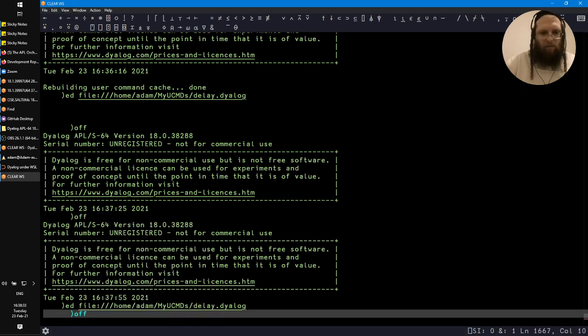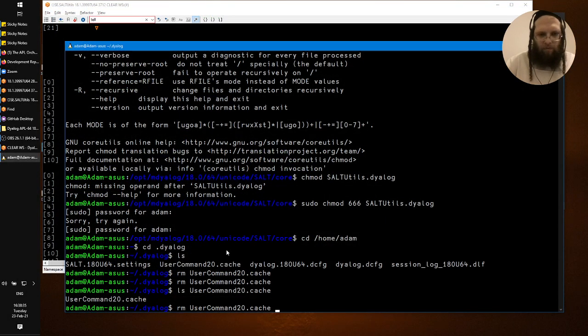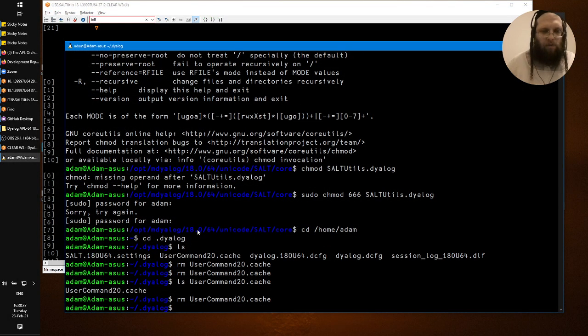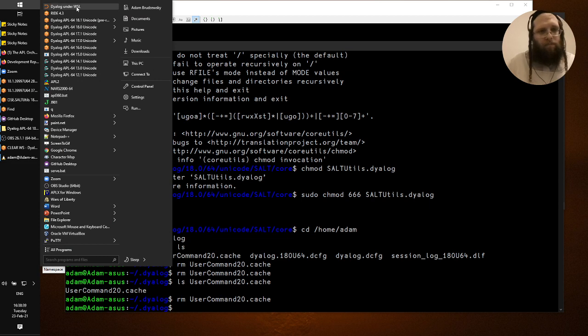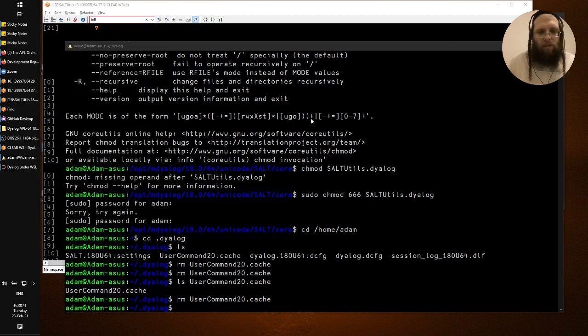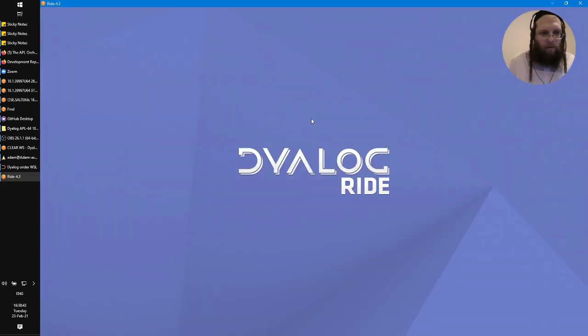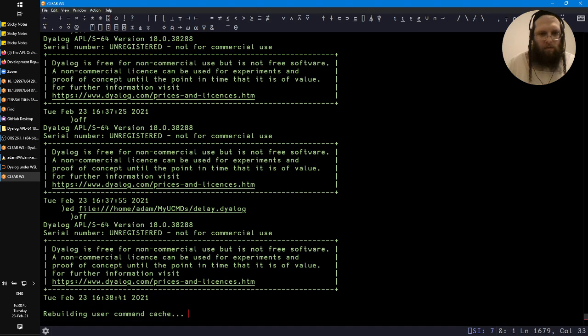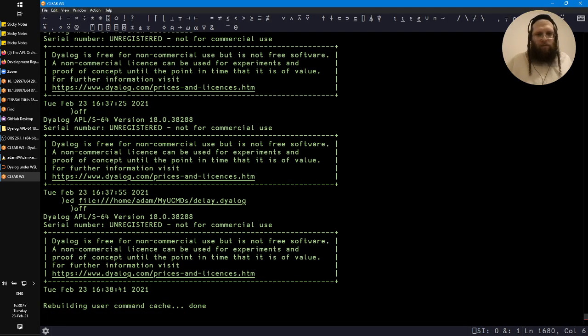and remove the file. So now it has to obviously build the whole thing, but it's going to take a long time. Then, rebuilding user command cache done. Hey, look at that! We got a delayed message, like that.